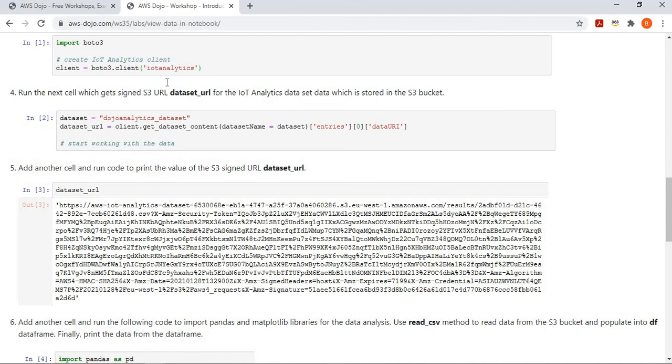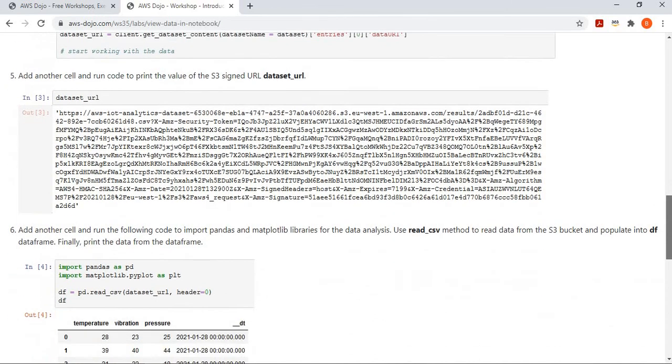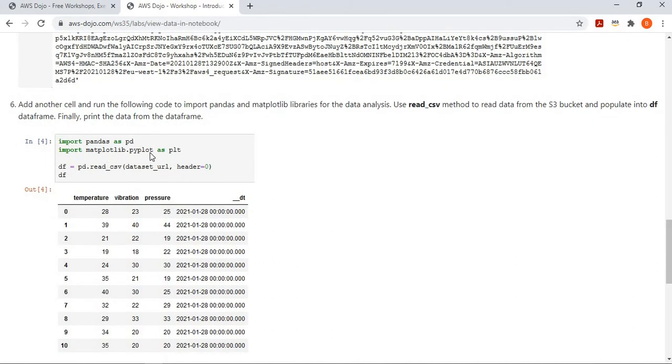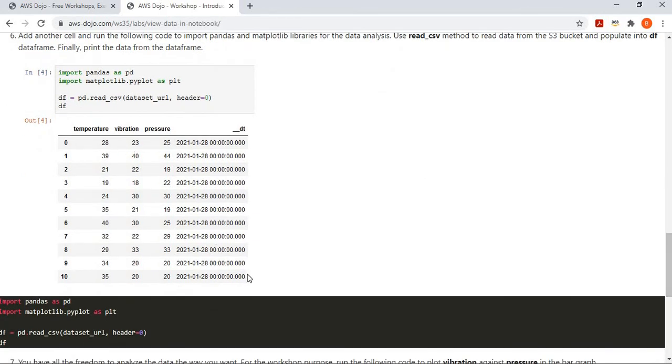In order to do so, you run this line of code over here, get data set content, which will provide you a signed URL of the S3 bucket where this data set is storing the data. Okay, so you get a data set URL which looks like this. And after that, guys, it's pretty straightforward. I'm importing the Pandas library and the matplotlib library. First, I'm using pd.read_csv to read data from this S3 bucket, and then I'm simply printing the data over here just to show you the data has been populated.